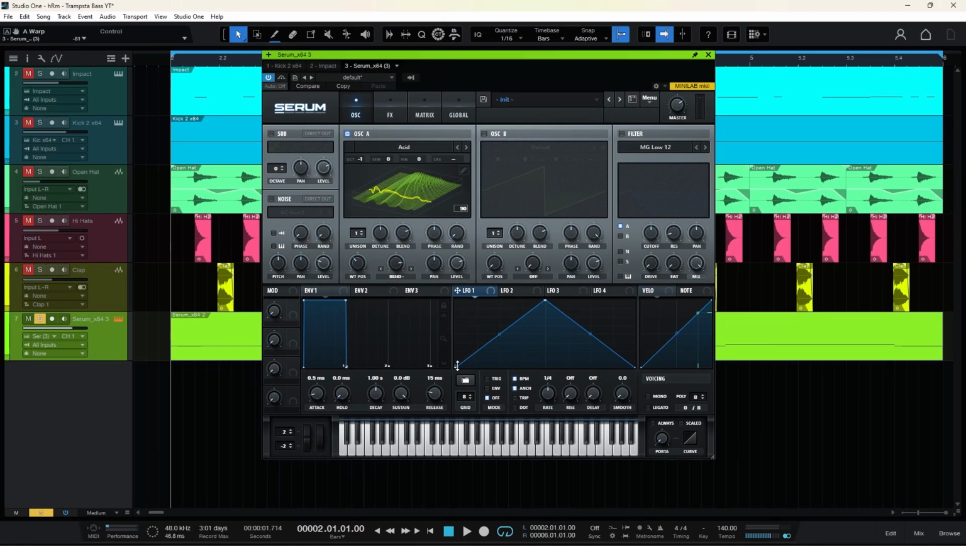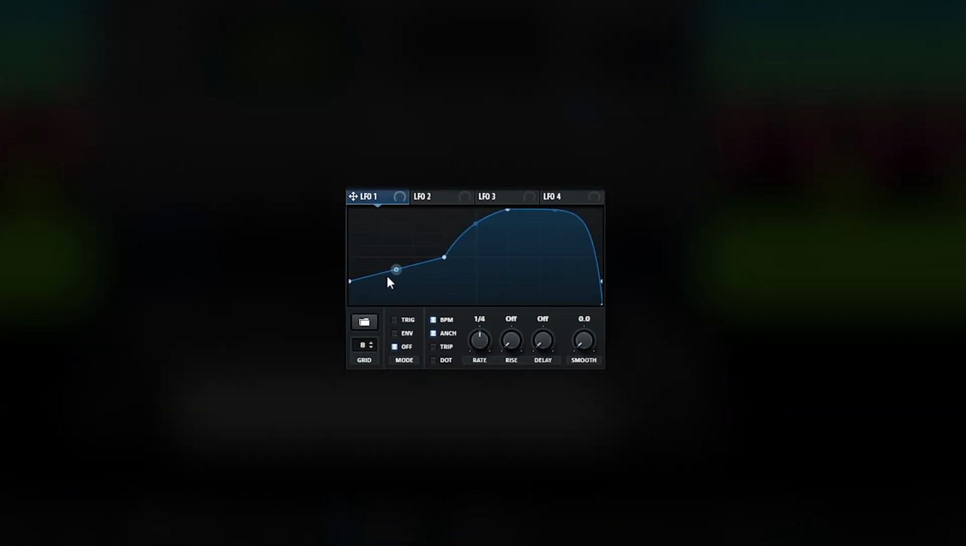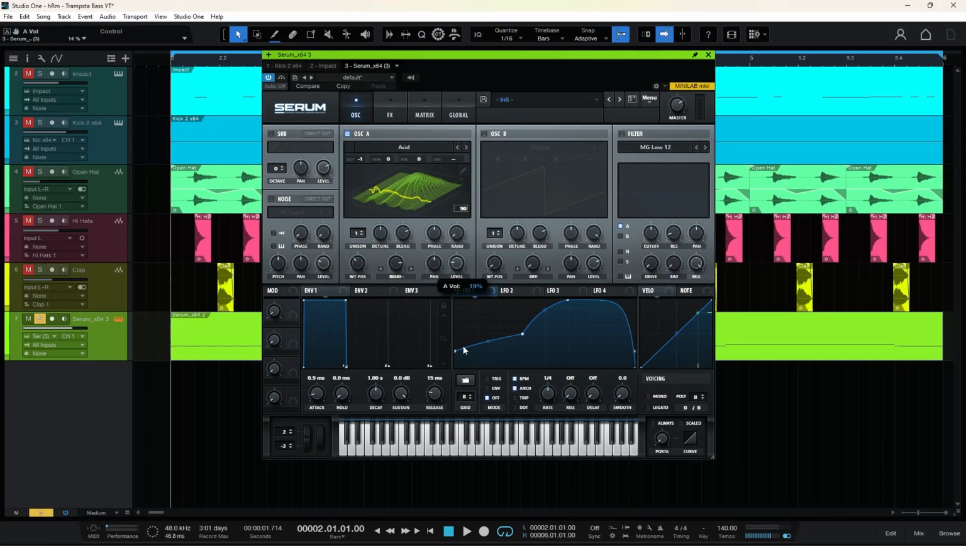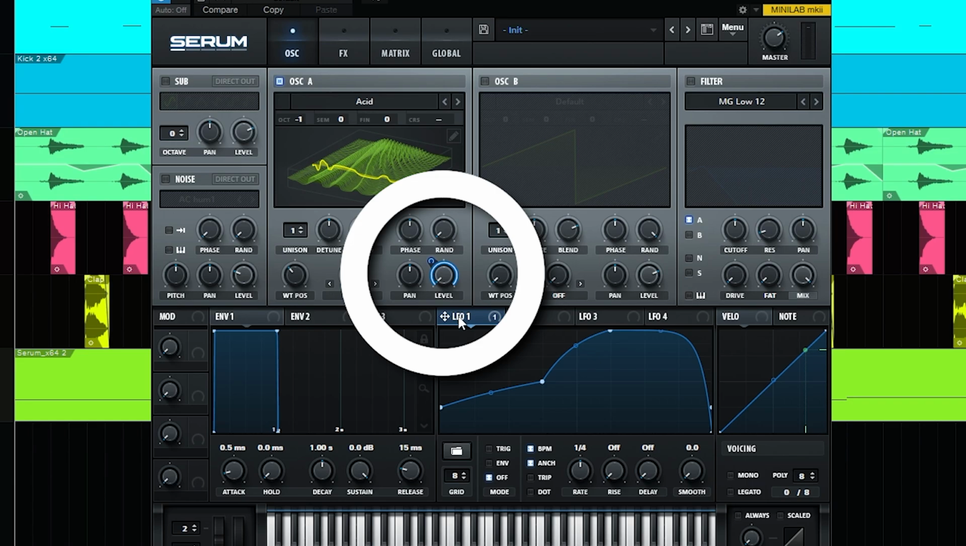In basslines with a wobble-like sound, one of the most important aspects of sound design is setting up the LFO to shape the volume of each oscillator. I set up LFO 1 as shown in the video, and assign it to control the volume of oscillator A.